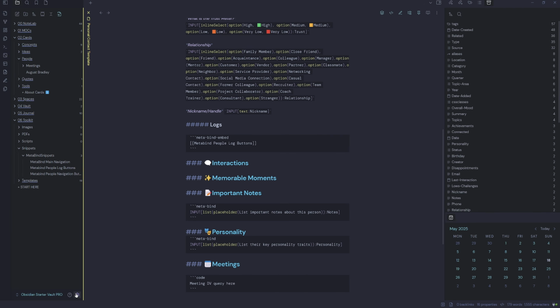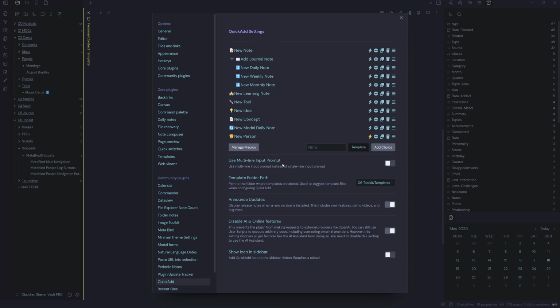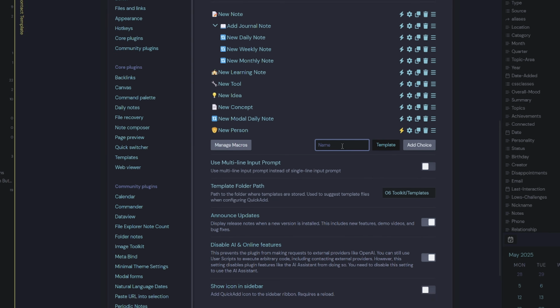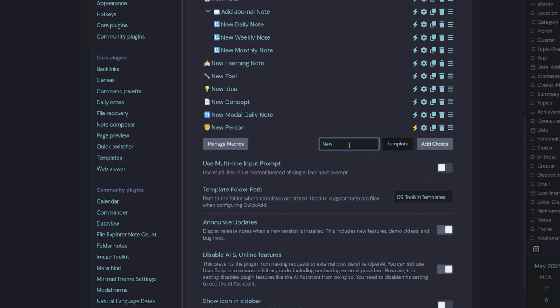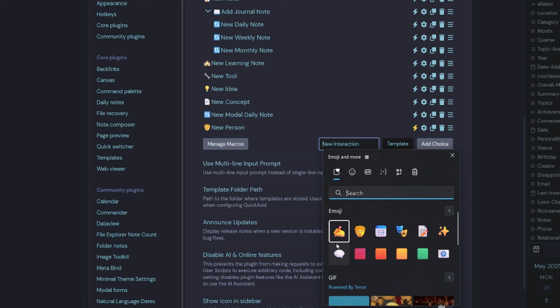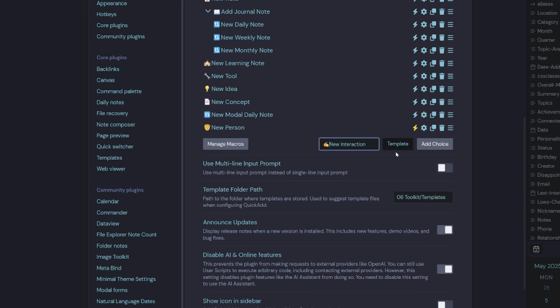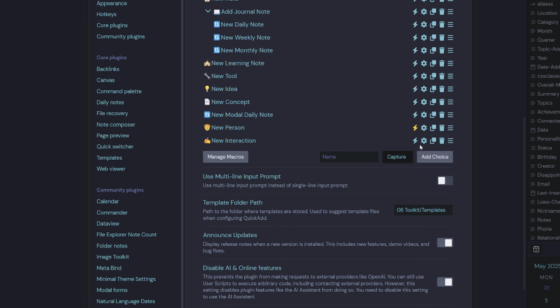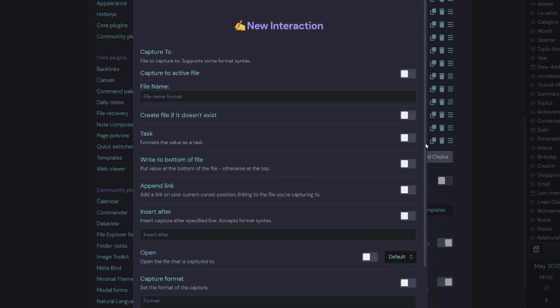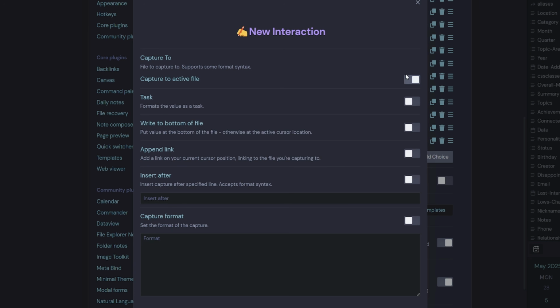So to do that, we'll go into our options and we're going to log our first one, which is a new interaction. You can put an emoji on this one as well. I'll just use this one here. But this time it's going to be a capture. So we'll select add choice and then we're going to select the power icon again and we're going to come into the settings. It's going to ask us if we want to capture to the active file. We're going to say yes.